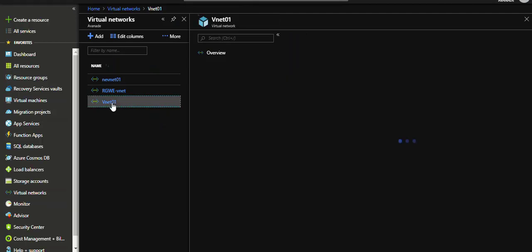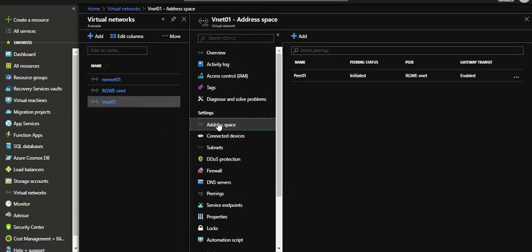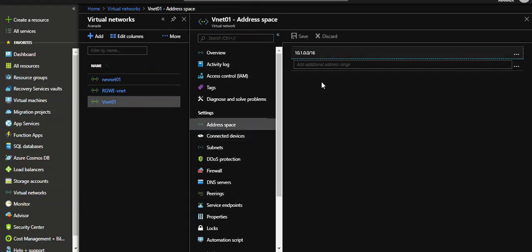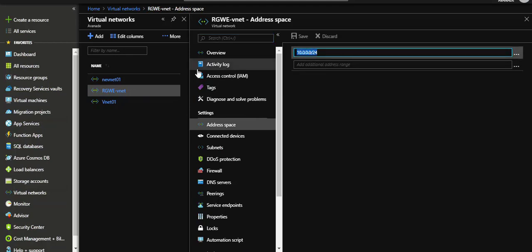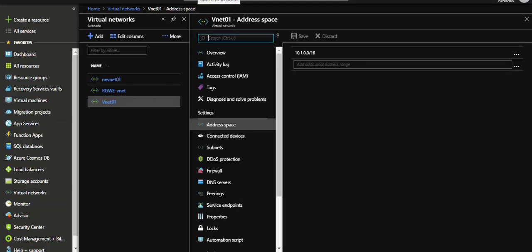The address spaces in the virtual network should not overlap. What does it mean? That means that you have to check the address space here in the virtual network that you've created. The address space, this one, shouldn't be the same here. And they should not overlap. Okay? They should be different virtual network ranges, address spaces, different ones.